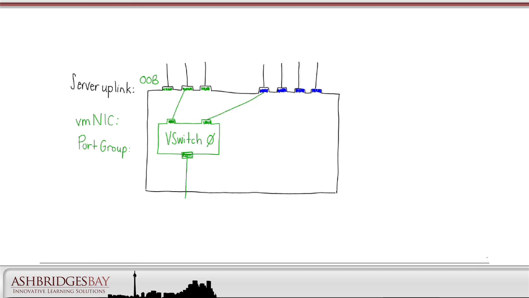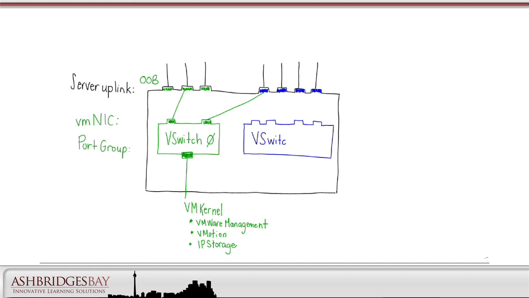vSwitch 0 will be for our VM kernel traffic, VMware management, vMotion, and IP storage, if we used it. We'll use vSwitch 1 for our UC application traffic. We'll connect 1 VNIC to the other network port on the motherboard, and the other 3 VNICs to the last 3 ports on the Broadcom card.